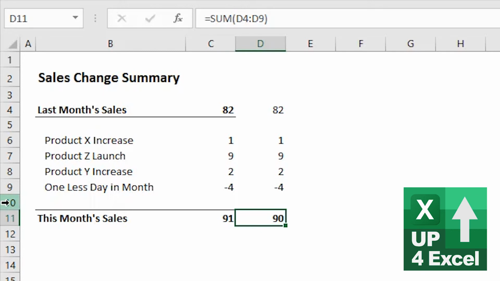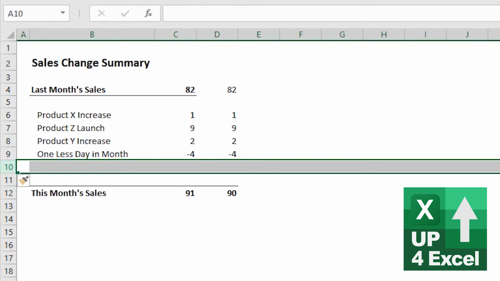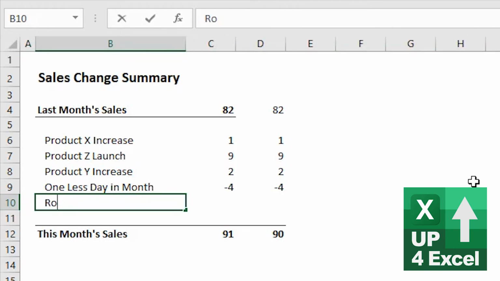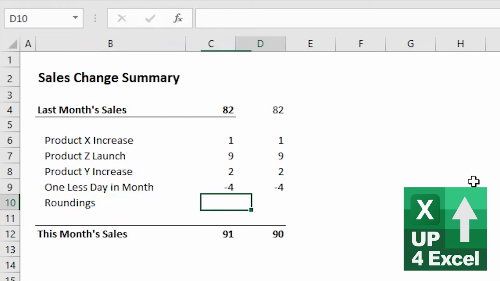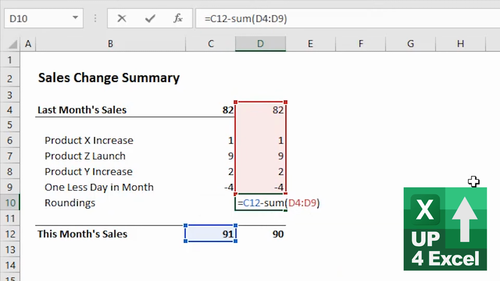I think it's best to show a roundings line if you're going to do something like this. So what we're going to do here simply is we're going to insert another row, and I'm going to call this row, the name on here, roundings. Roundings. Okay, and all I need to do here to get this to match is I need to make that equal the total sales figure and then deduct everything above that's going into my total.